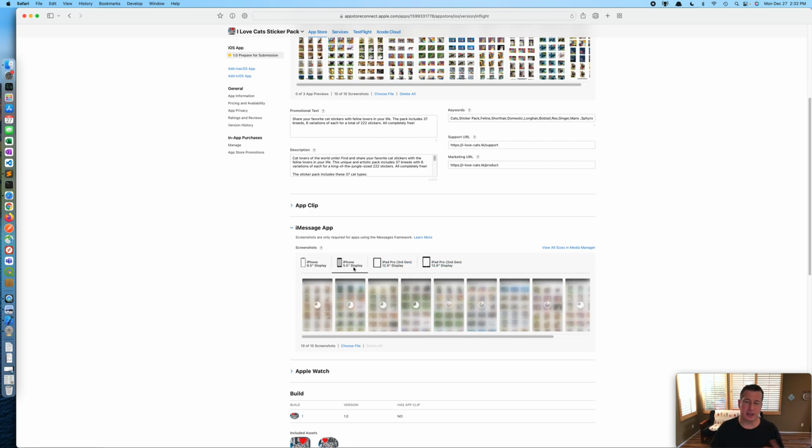In another video, you saw how I use the simulator to take screenshots of the entire collection. This is a rather large collection. I think there's 222 stickers. So to get the entire set of screenshots for the 5.5-inch display, that required 12 screenshots. They only allow 10, so I only upload the first 10.